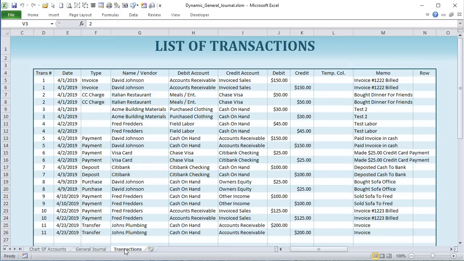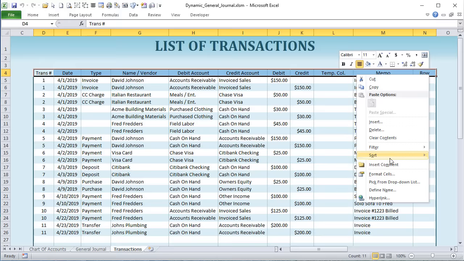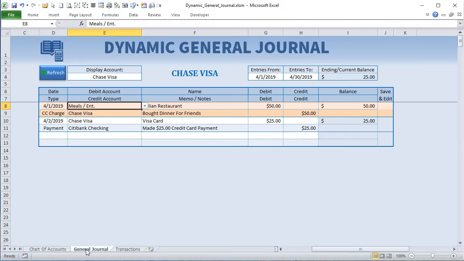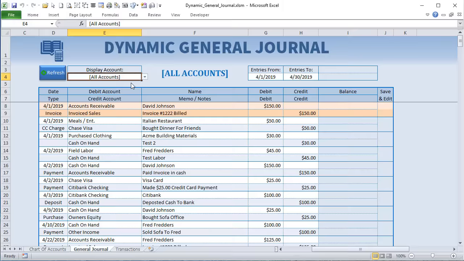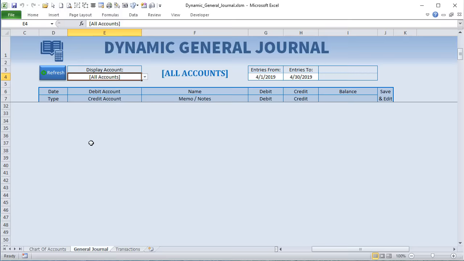And then, of course, we have our list of transactions. This is actually our source data. This is the database from which all of our transactions originate. So this is where they go. And the reason that we don't just add the transaction here is because when we add them in our general journal or in specific accounts, it gives us the ability to check to make sure that there are no issues. For example, if we're missing a date, that would be a problem.